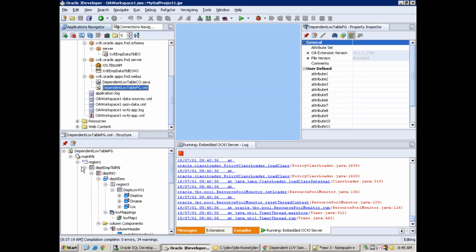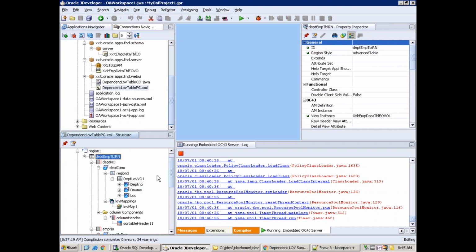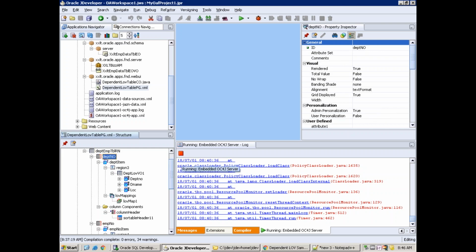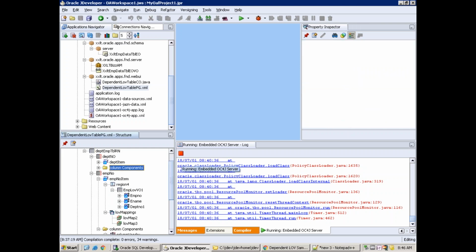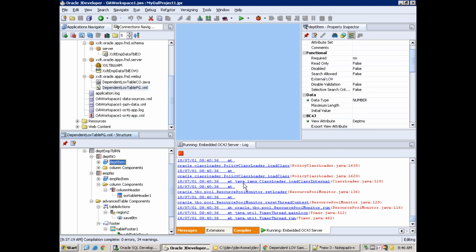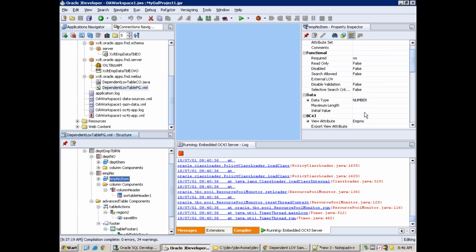So here if you observe the top level region, under the top level main region I have one region called region 1, which is a header region, and in this header region I have an advanced table. At the advanced table level I have attached the VO, the EO VO, and in this one I have 2 columns, and both columns are of LOV style. The department item is a message LOV input which is linked to the department number of my VO, and another one is the EMP number item, which is a number style with a number data type, linked to my VO attribute EMP number.